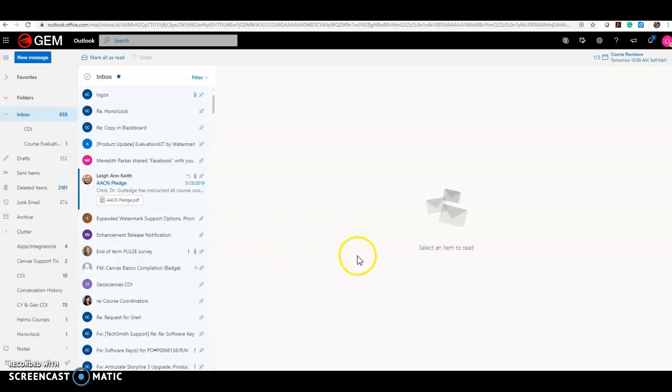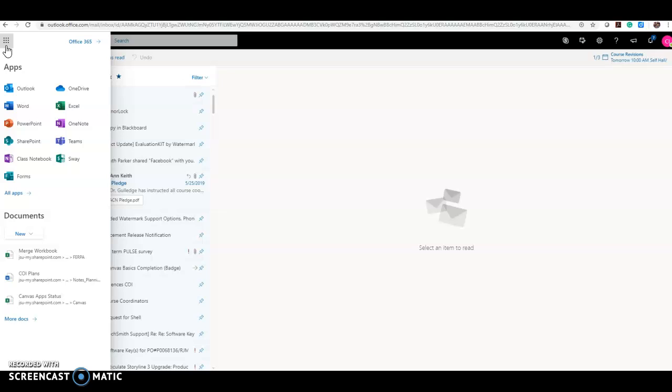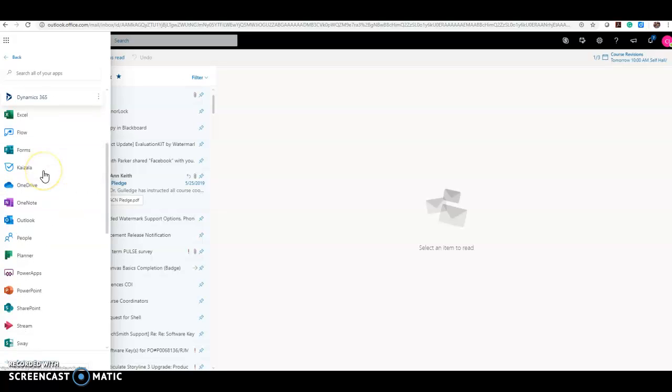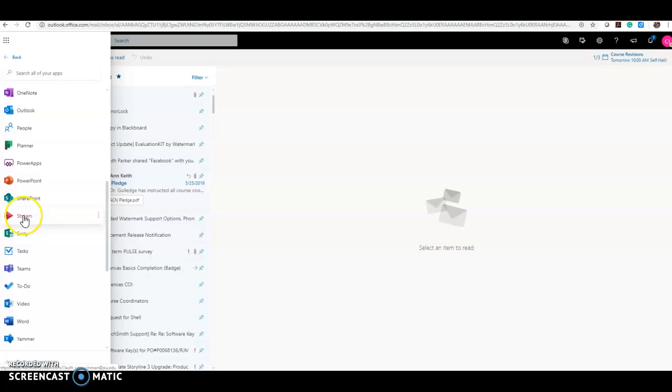Okay, so the first thing we're going to do is log into your Gem Outlook email, and that's where I am. I'm in my email account. Then you'll click on this grid, which is called the App Launcher. Scroll down to All Apps and click on that. And then scroll down until you find Stream. And click on these little buttons here, or dots. Open a new tab.